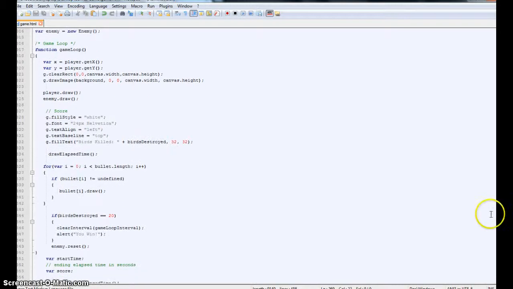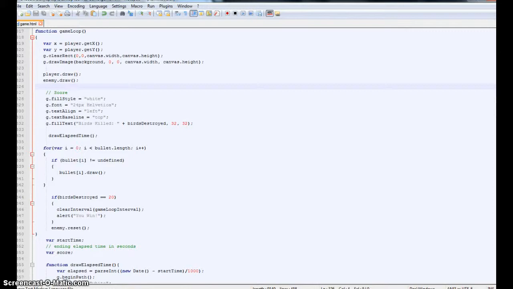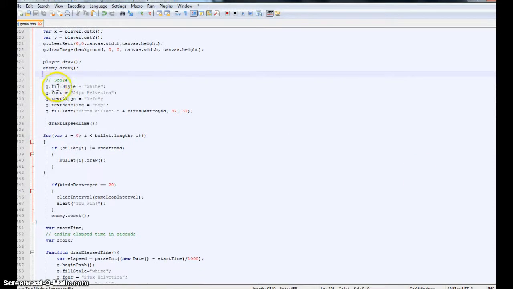Now for the game loop, we draw the player, we clear the rectangle, we draw the image to the screen for the background, which is created up at the top, and now we'll draw the player and the enemy on screen. Now we have our score counter. Our score counter will have a fill style, font, alignment, and baseline, so where the image will sit and what it'll look like. Then we have the number of birds killed and our count for the number of destroyed, and its width and height.